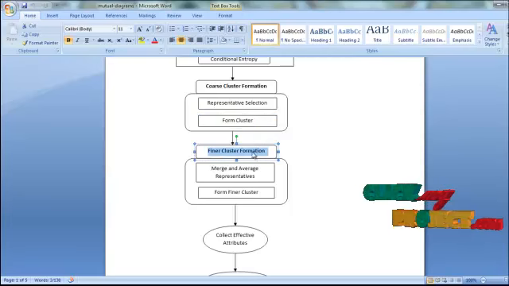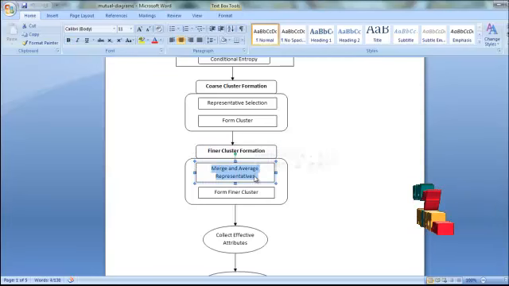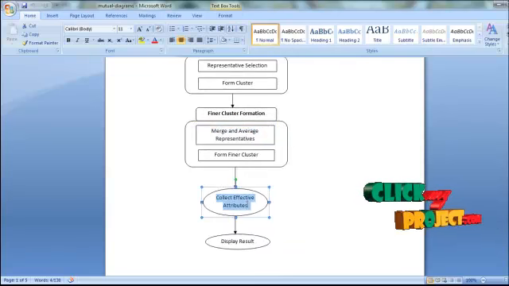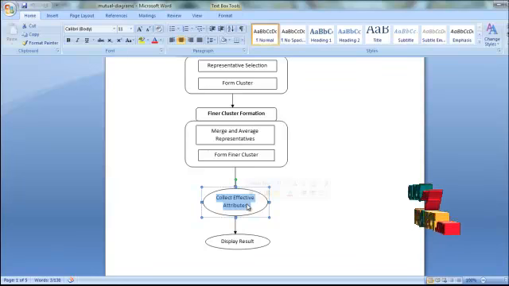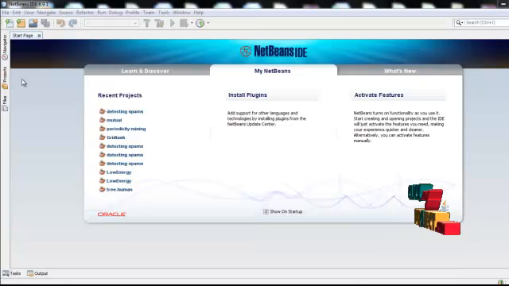The finer cluster will be obtained by using the merge and average representatives. That is, we will collect all those representatives which are selected as the head for each iterative cluster. Finally the attributes within the finer cluster will be considered as the effective attributes, and the result will be displayed here. Now I am going to show the demo of this project.